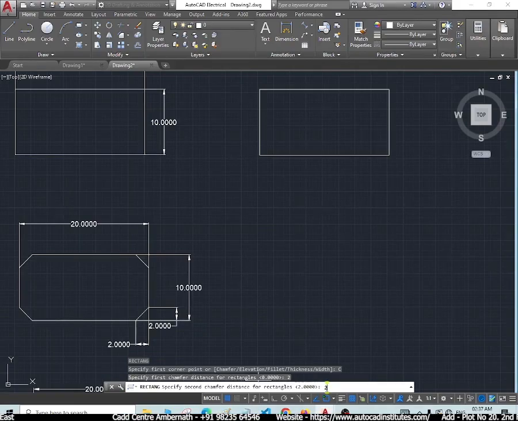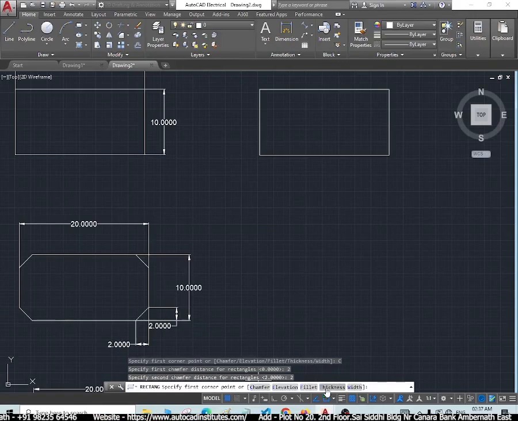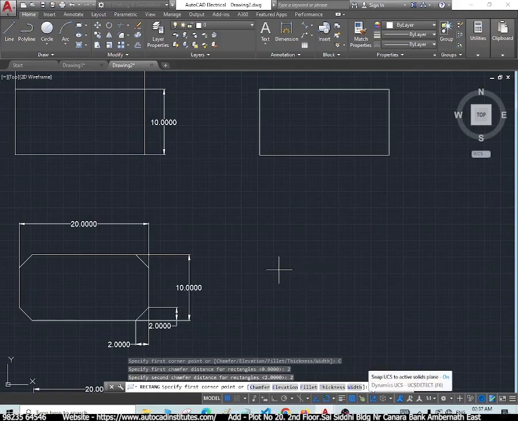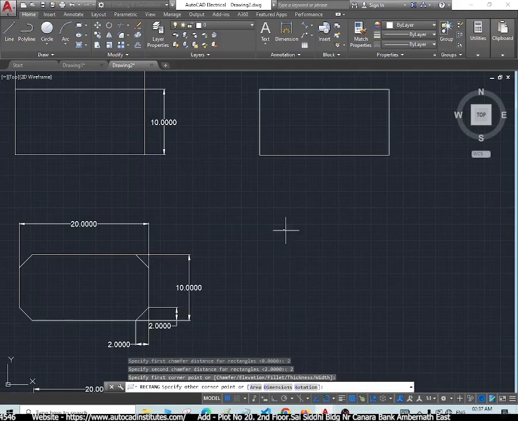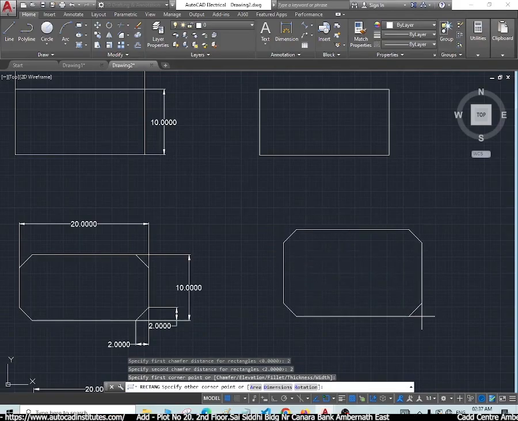We can take different values also. Here we have taken 2 by 2. You can take different values also. As per requirement, we can specify the chamfer distance. Okay. Now, I will click on the screen and you can see it is getting drawn.